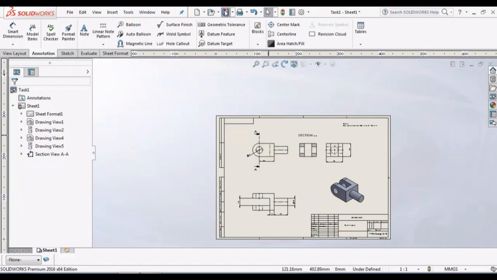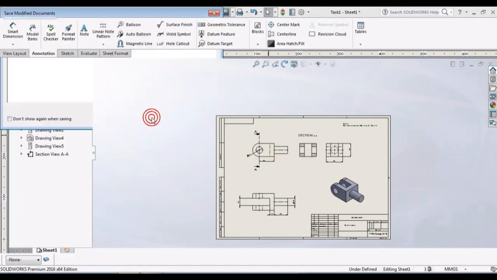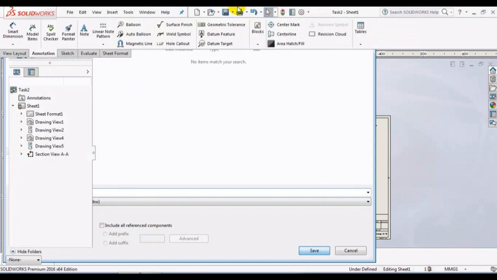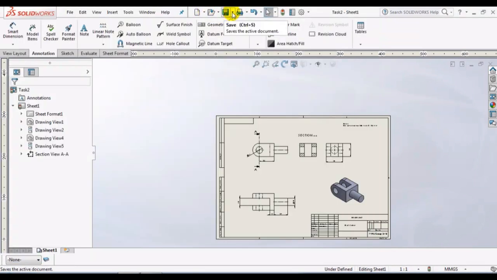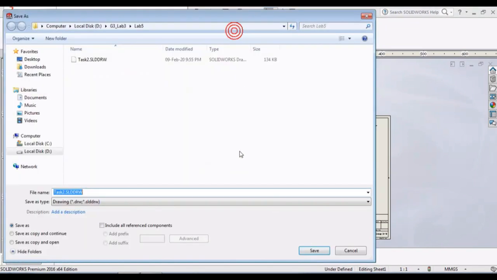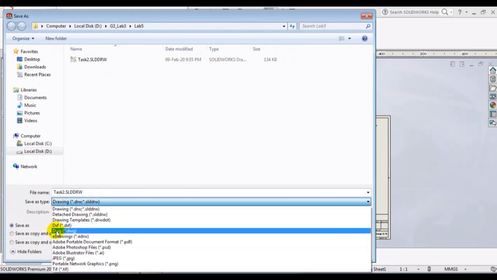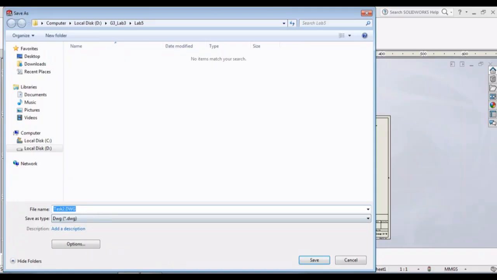Okay, so you can save your file with save all, and save your task number 2. It's a SolidWorks drawing format, and you're also able to save using AutoCAD formats, DXF and DWG. Click save.